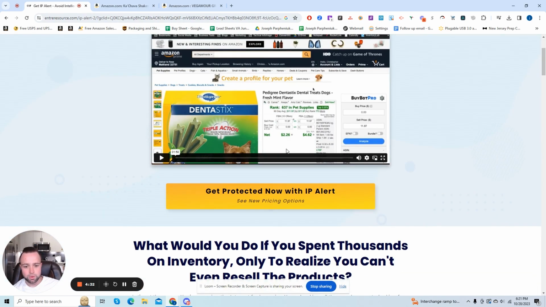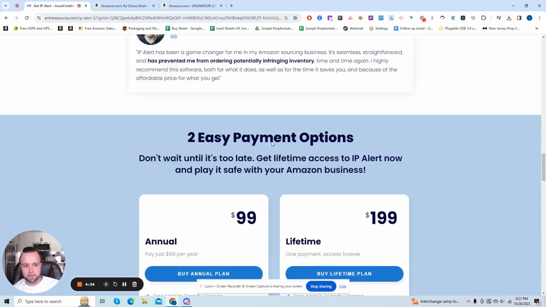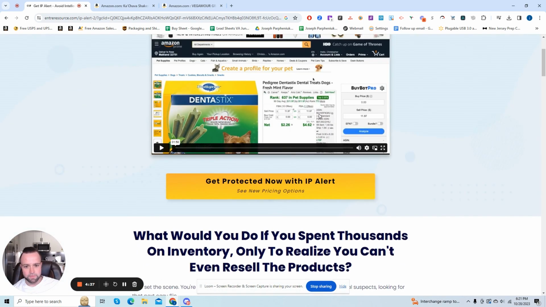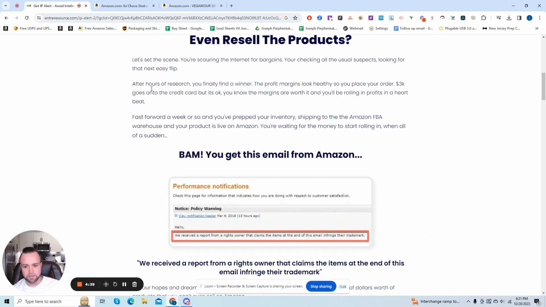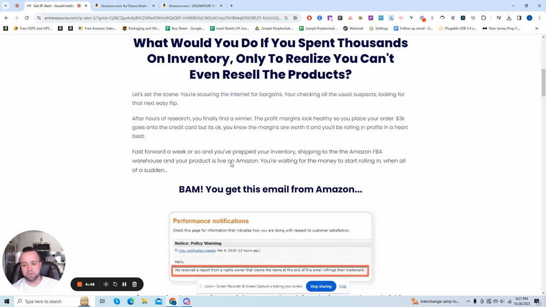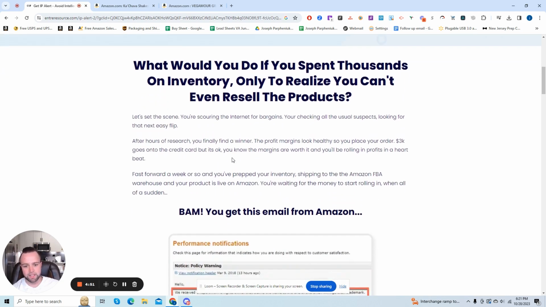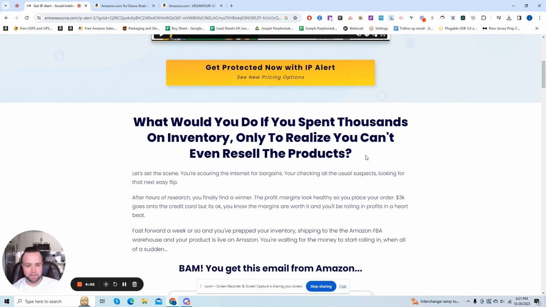So the actual tool IP Alert itself, we can see what it says on the page here because it's definitely important. So this is essentially what it would look like if you got an email from Amazon. We'd see a report from the rights owner complaining that you've infringed their trademark. So that's an example of an IP complaint and how it would look if you got an email. And I get these emails sometimes, my heart will drop whenever I get them. But at the end of the day, as long as you have the proper receipts, you will be okay. You just want to make sure that you avoid risks of getting multiple ones at the same time. And that's why a tool like this will be helpful.